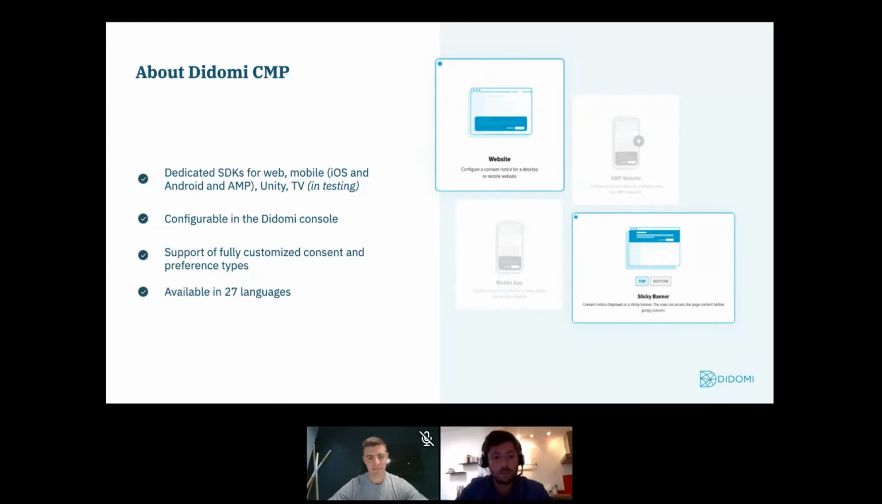We're a French SaaS editor, and we are specialized in consent management. Today, we're able to provide SDKs for almost all the kinds of environments needed by a company. So we can help you with web, iOS, Android, AMP, Unity, and we are even testing a smart TV SDK. To all our customers, we provide a console on which they can do all the setup and follow the interesting metrics. The idea is to provide a solution that you can set up the way you want, to offer the best experience to your customers in many different languages and formats.